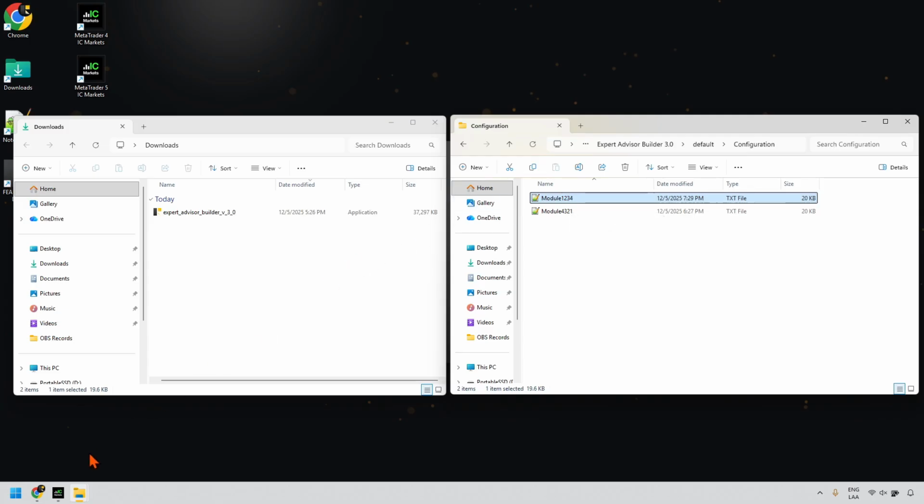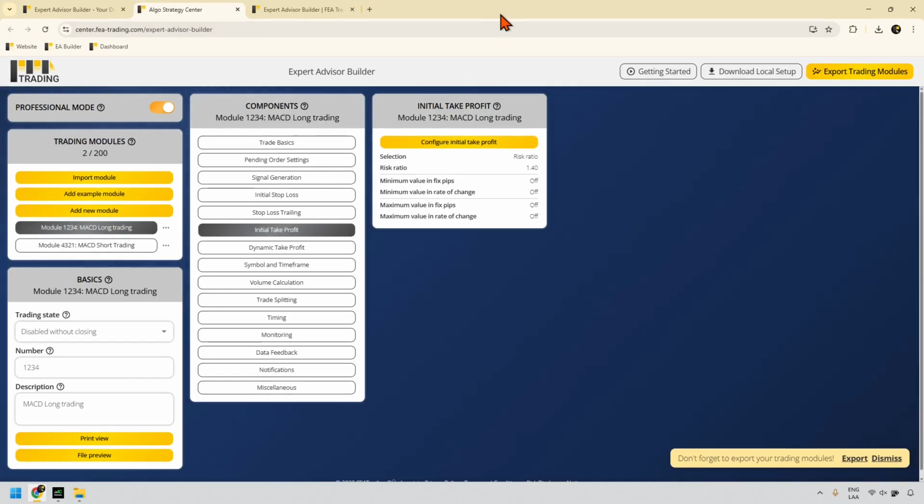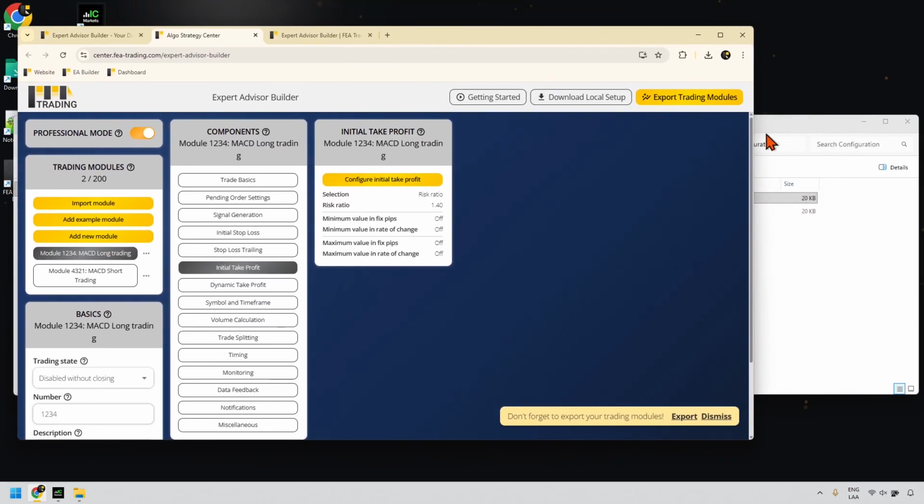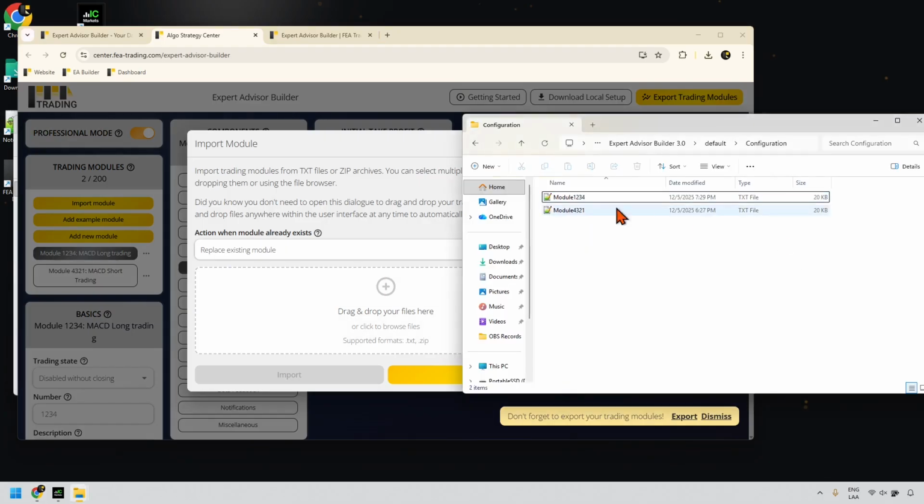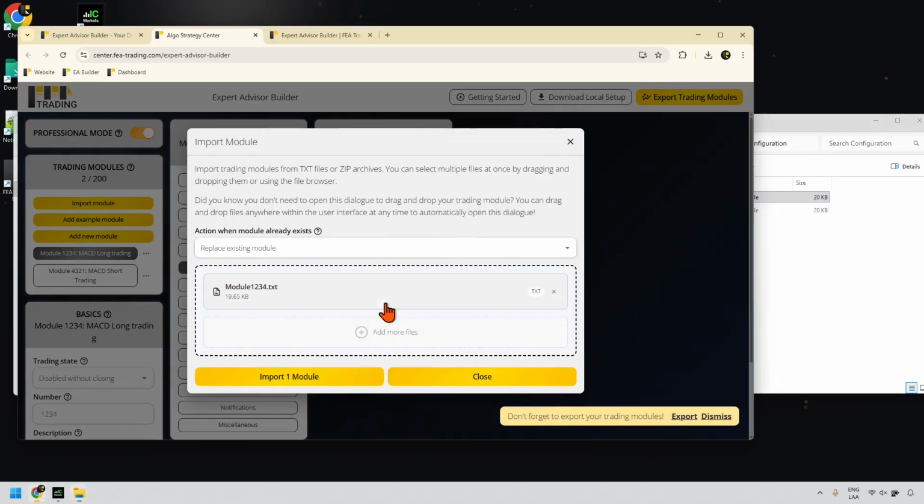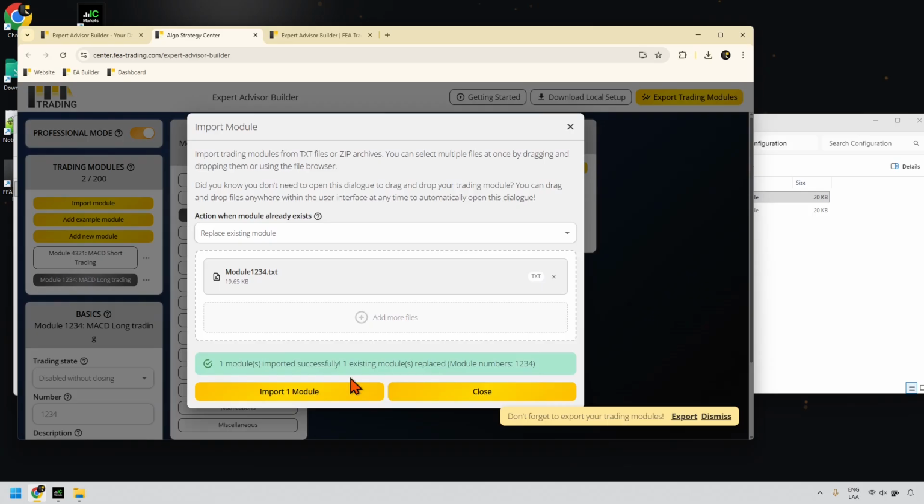To do so, head back to the EA Builder web application. Let's move the window here a bit so you can better see what I'm doing next. Here I select Import Module, which opens a dialog where I can drag and drop existing module files or entire zip files. With the drop-down above the files overview, you can decide what the import should actually do. For now, we want to replace the existing ones with the same name. Let's finish with Import Module and close the dialog.